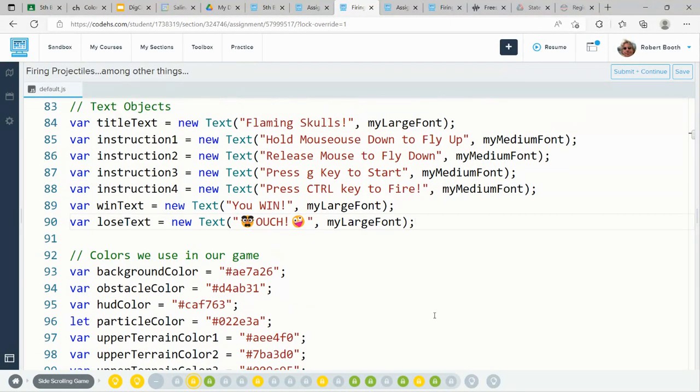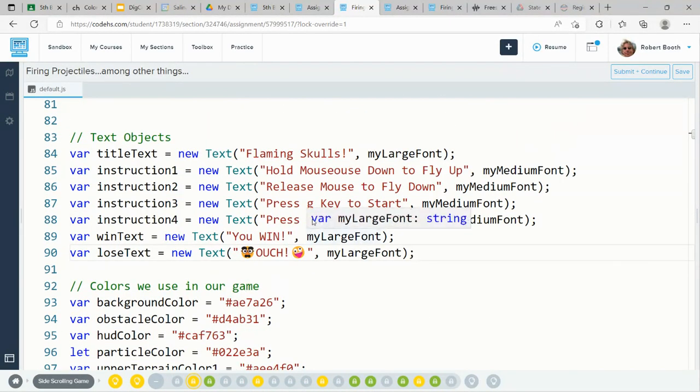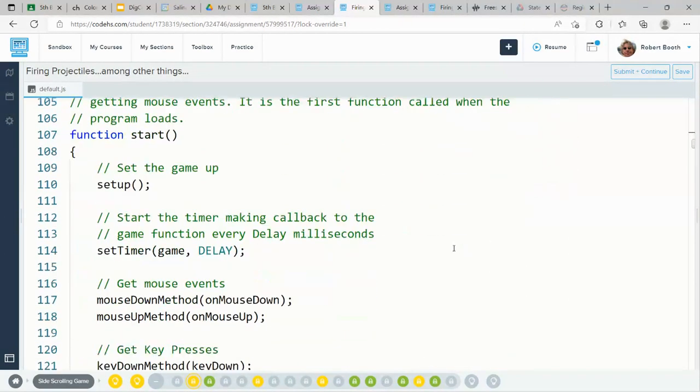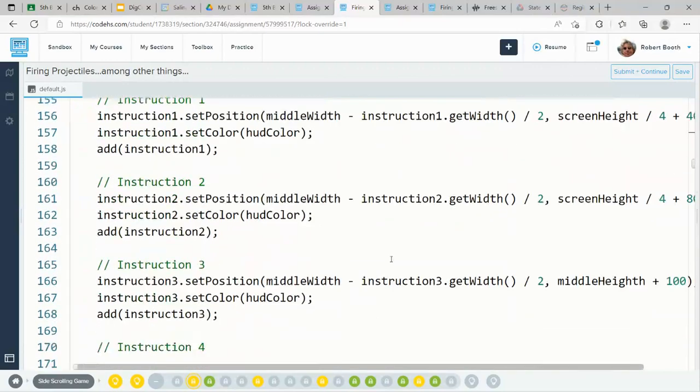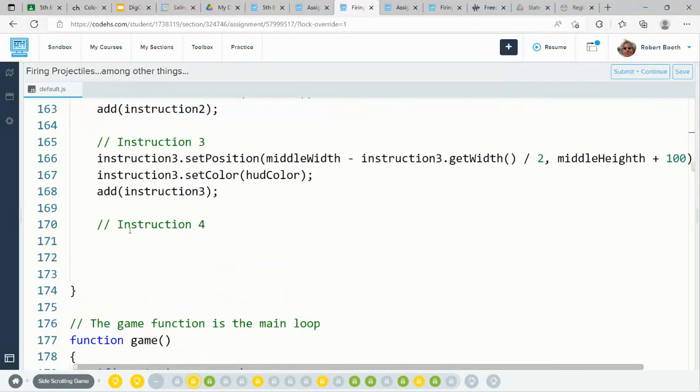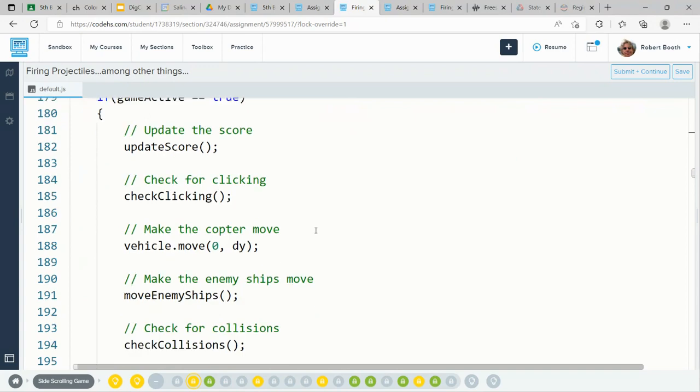We want to fire a projectile. We want to be pressing the control key. Pressing the control key is what's going to make that projectile fire. So I know I put this question to the class, what function should I go look at if I want to be detecting key presses? And in my first block class, Maricela in the back of the room said, key down. And she's right, the key down function. Ooh, there's instruction 4. We'll be adding that later too.